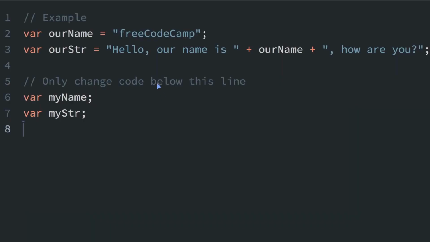You can concatenate strings together with variables. You can see here our name, freeCodeCamp. "Hello, our name is", and then we add the ourName variable, which is freeCodeCamp. Hello, our name is freeCodeCamp. How are you? Well, we're going to do the same thing down here.